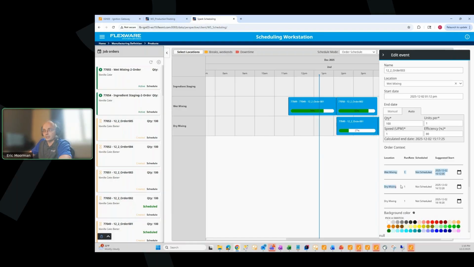So I can see what locations it needs to run at. I can see the run rates at each of those locations. How long is it going to take to produce one part at each of those locations? So I can see that information. And I can also see that this hasn't been scheduled at any of these locations. All of this is good context for me to know so that when I'm baking out all my different location schedules, I make sure I'm scheduling them appropriately and I have all the relationships the correct way.